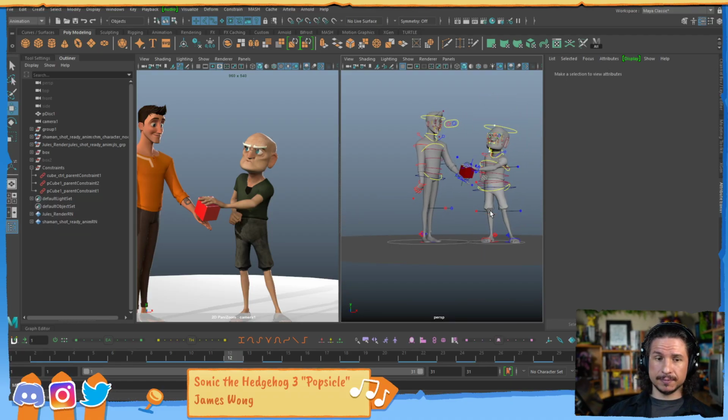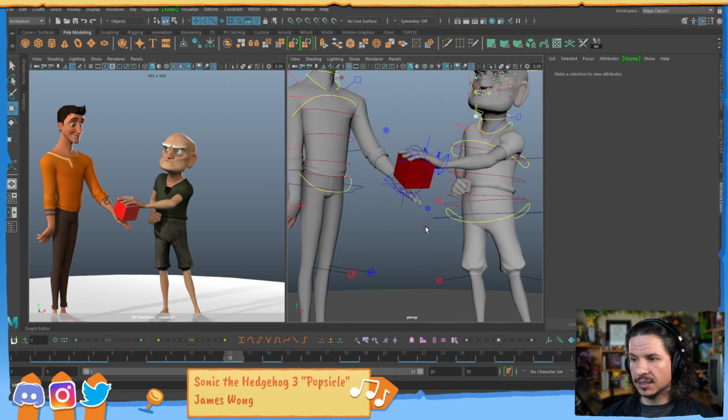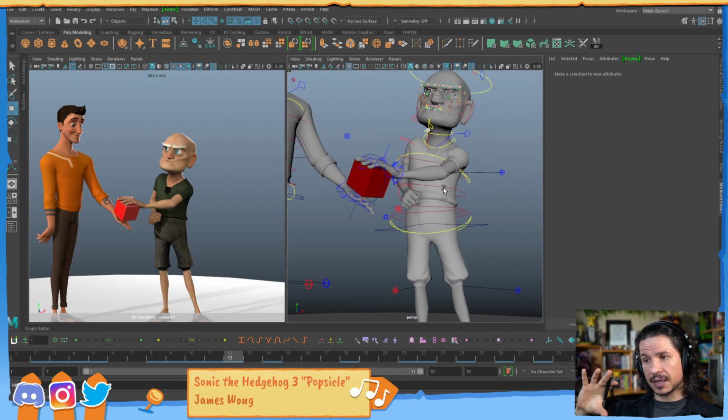Yeah, so that is switching the object, having objects, let me put it this way, it's having the object constrained to the hand and then switching between two hands. Now, how would we do the same thing, but the object is the thing leading?